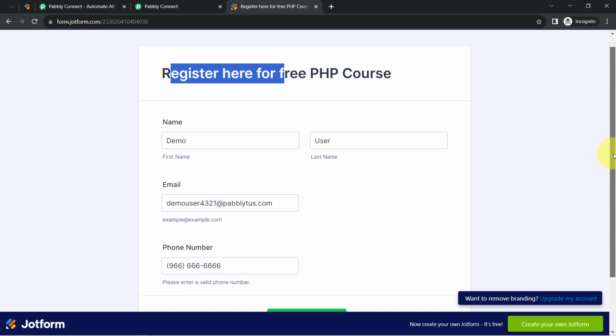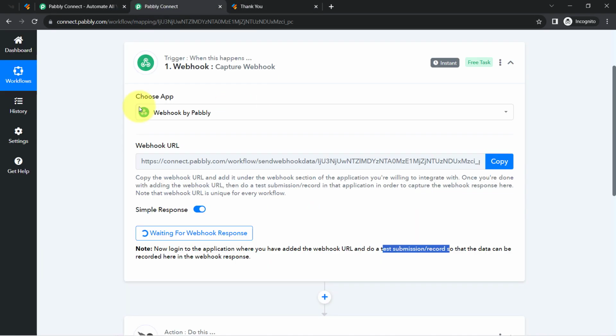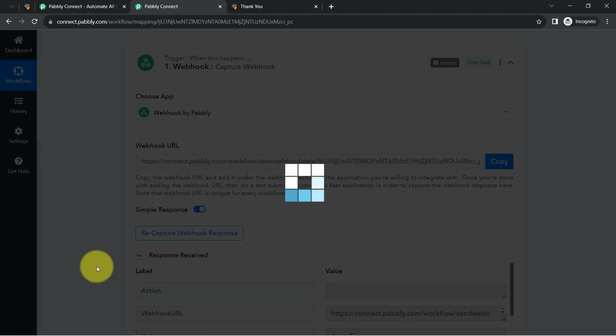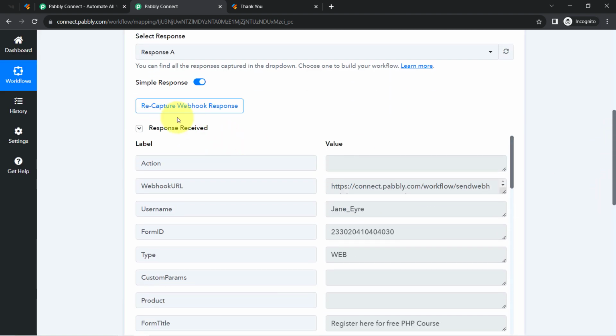Okay, so let me submit this form, and you will notice as soon as the form submission is successful, the details will be received via Pabbly Connect, and here you can notice the response is received. Let me even show you other details. Okay, so here we have the very same webhook URL.